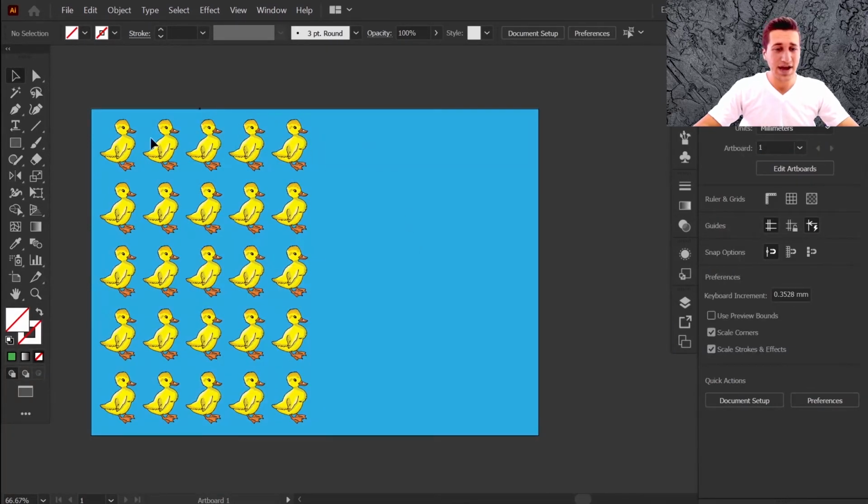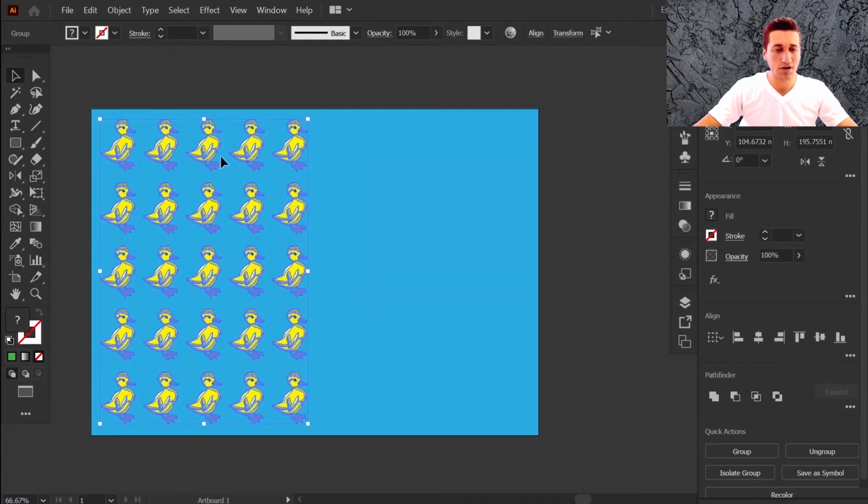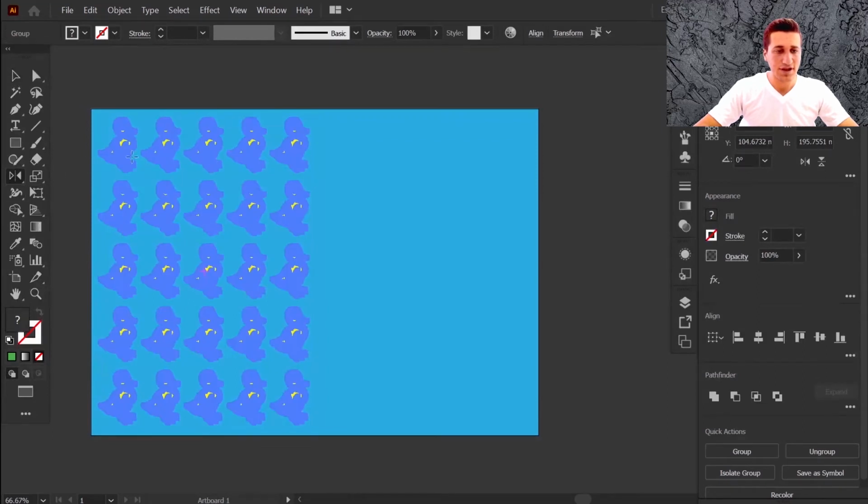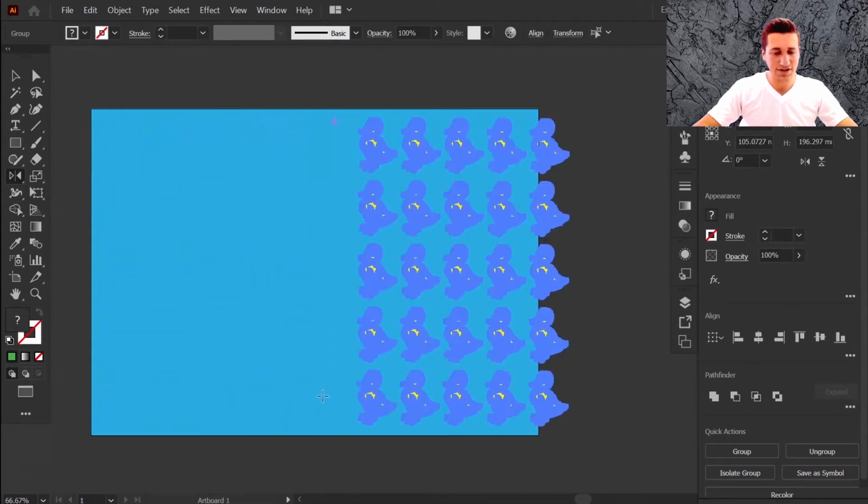If you have many objects here and you want to reflect them, you can select them all either by dragging a marquee around them all, or by selecting each one and holding down Shift. I think this is a lot quicker. And then you can use the reflect tool, and once again set point A and point B, and it will reflect across those.